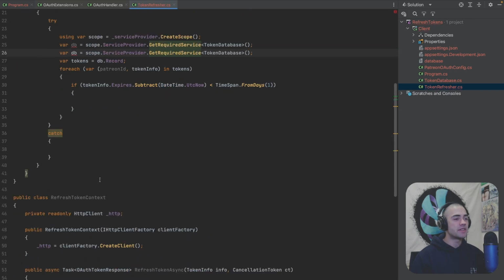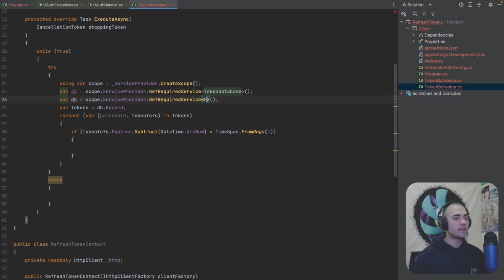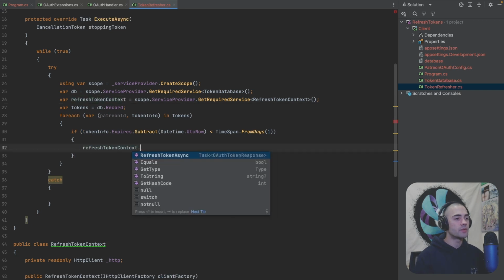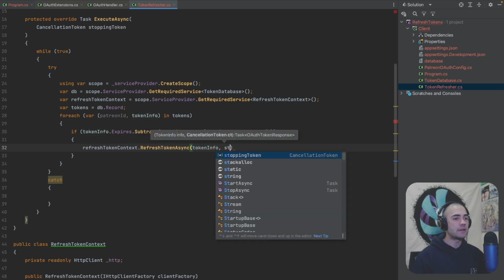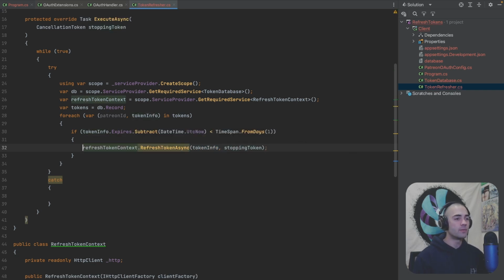Let's surface this service just like this. So again, refresh token context. We'll call it as such as well, refresh token context. Here we can go to the refresh token context, refresh token, pass the token information with a cancellation token. So stopping token comes right there. We can await on this, and there is going to be a result.